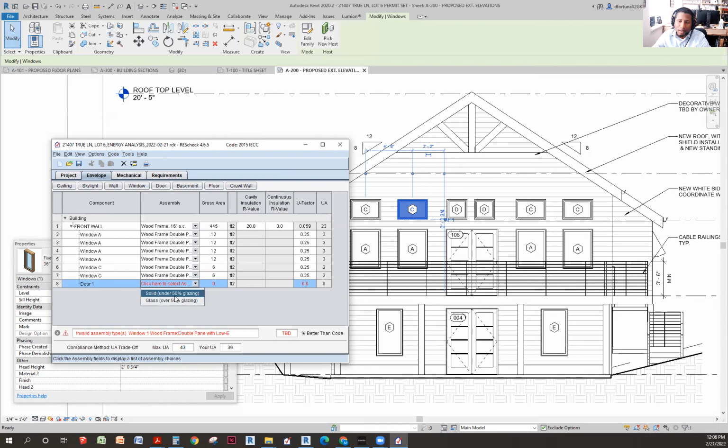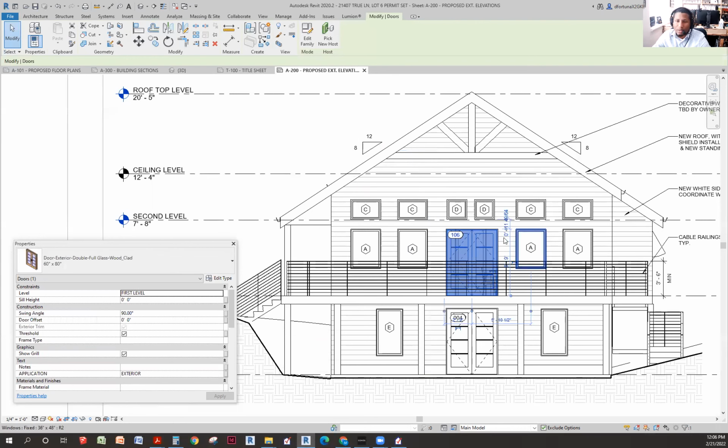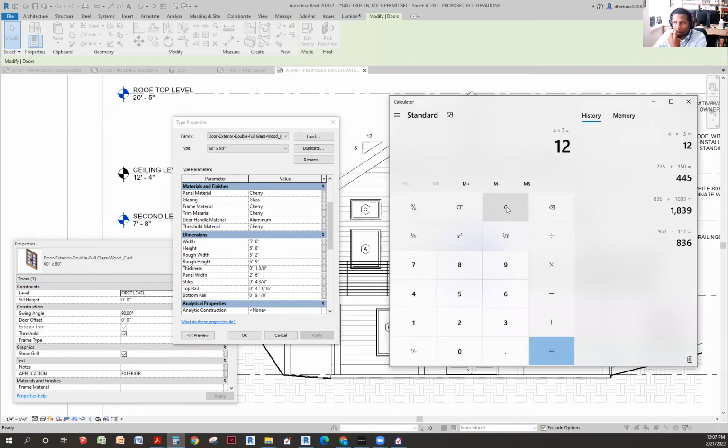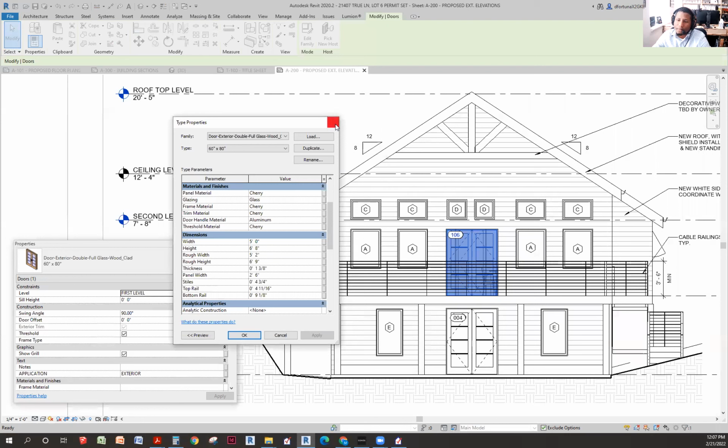You see how it says solid under 50 glazing? In our case, we have glass over 50 glazing. So what you're gonna do is, this door is 60 by 80. So it's 5 feet by almost 7. So you don't have to be exact with this because it's a square footage. So let's say 5 by 7. So that's 35 square feet.